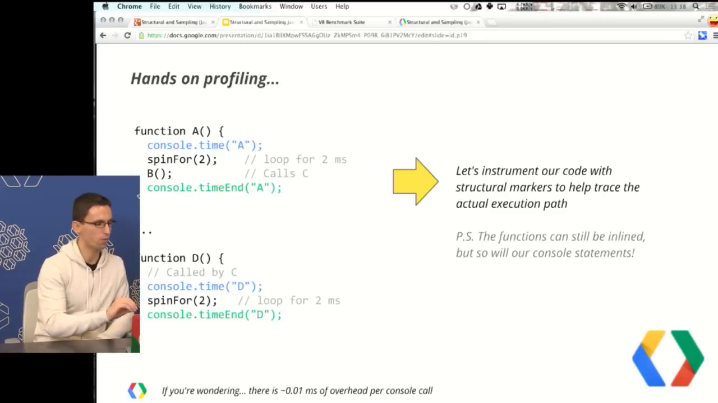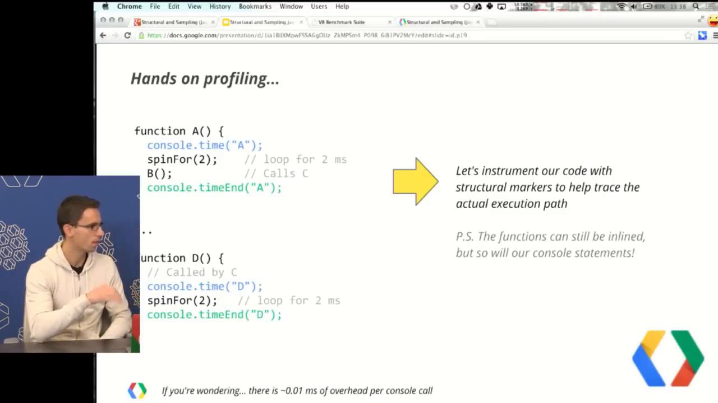Maybe one more comment about this. In the example so far, we've always shown time and time end within the same function. That doesn't have to be the case. Absolutely not. I think this is important: you can nest them, and you can cross function boundaries.